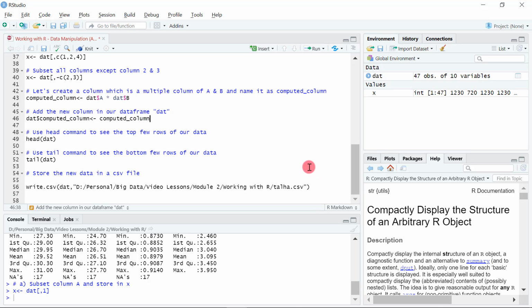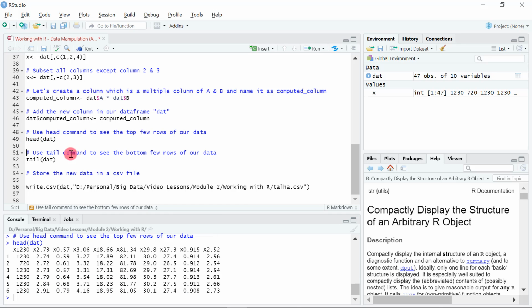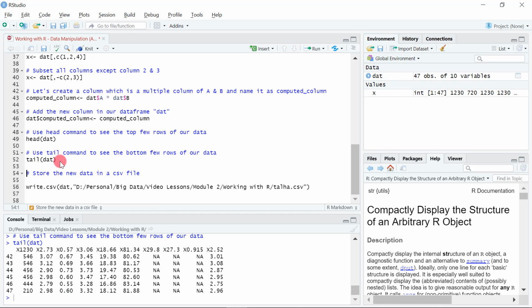We can use the head command with our data frame or matrix or vector to get the first 10 items to view. Sometimes to get an idea about the data, we use this command. Similarly, we can also use the tail command with our data frame or matrix or vector to get the last 10 items to view. So that was a glimpse of the data manipulation that you do in R.